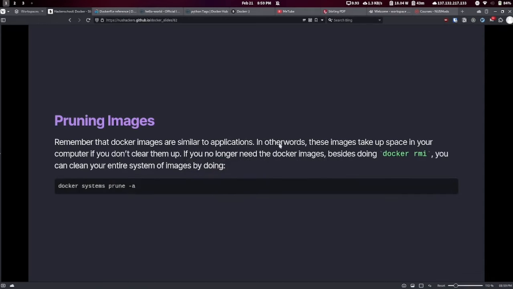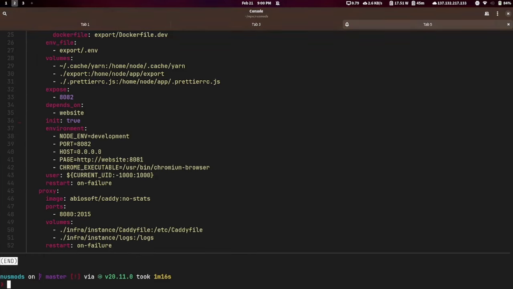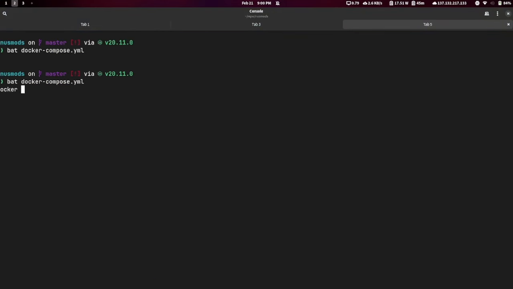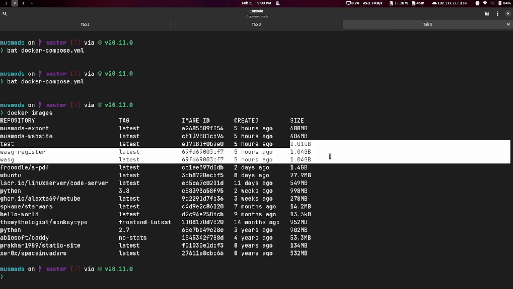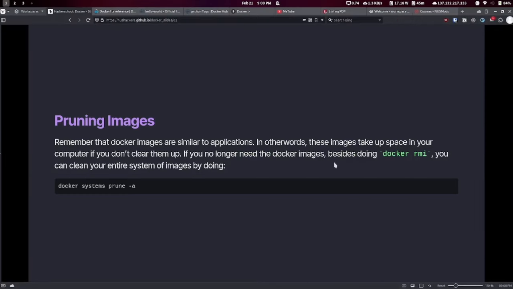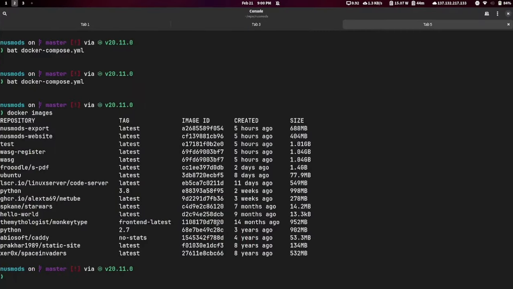And last but not least, you notice you downloaded a lot of images. If you do docker images, you notice you have a bunch of Docker images stored here and you don't want to manually remove them, and some of them take like 1 gigabyte, so it takes quite a bit of space. If you just do docker system prune -a, you basically delete every image you have in your computer. So that's just a way to clean up after the workshop.